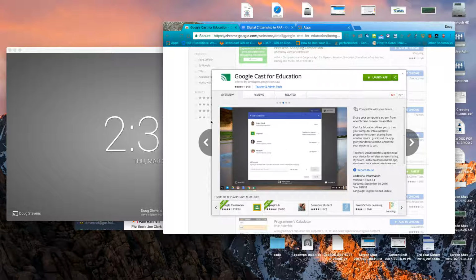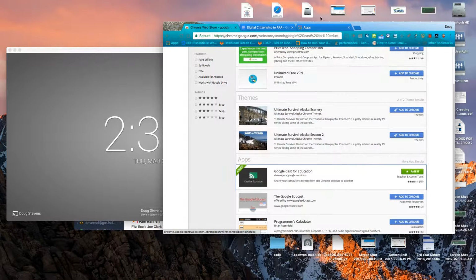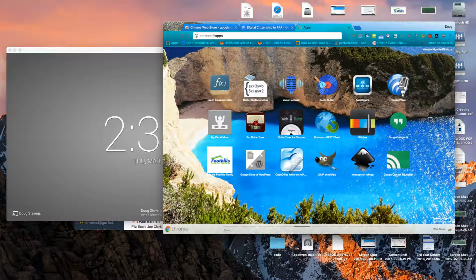So to set up, all I did was go to my Chrome web store and search for Google Cast for Education. You can see I've already got it installed. Obviously, you guys will have the button that says Add to Chrome. Once you've installed it, you will see that application sitting in your apps folder.